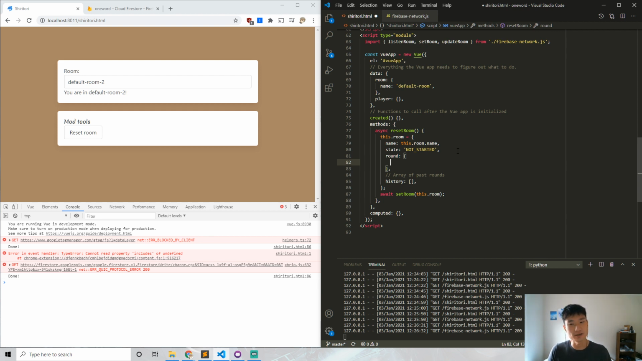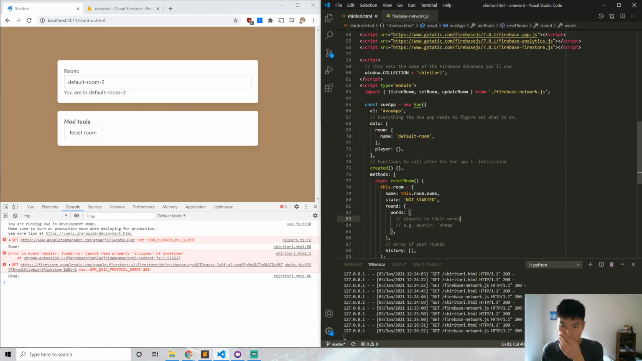I'm gonna create a separate object for it just to be a little bit safer. And let's just call this like words. And it's gonna be a mapping of players to their words. So for example, it could be like Austin mapping to sheep. So it is empty right now though, and that is fine.